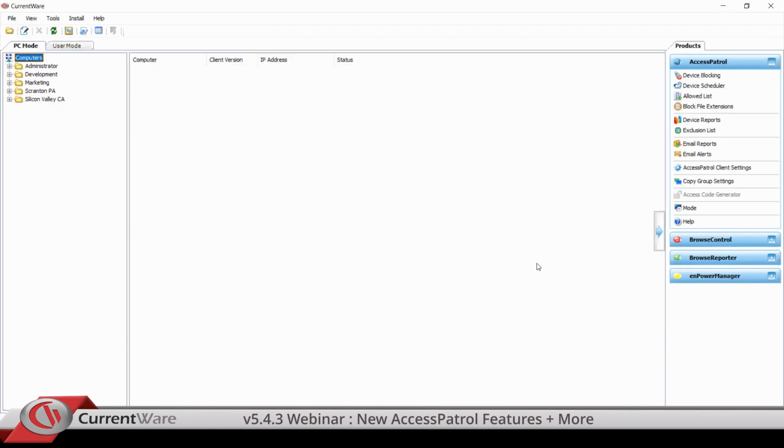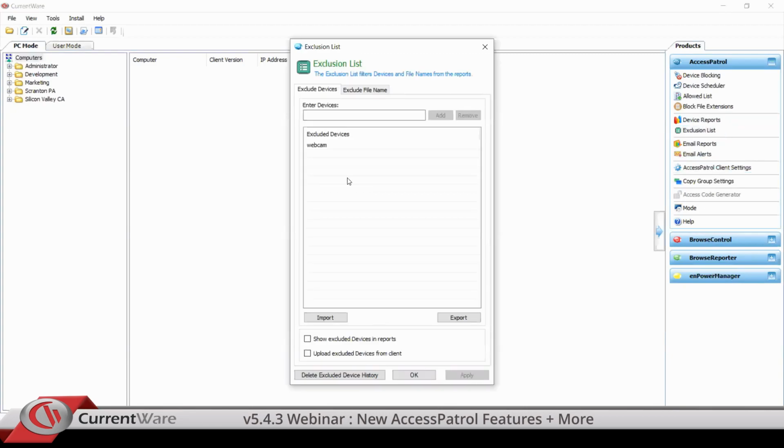Okay, the last new feature I want to show you of Access Patrol is our exclusion list. So the exclusion list works hand in hand with the Access Patrol device reports. Essentially, you're now able to exclude devices that show up on the device report.